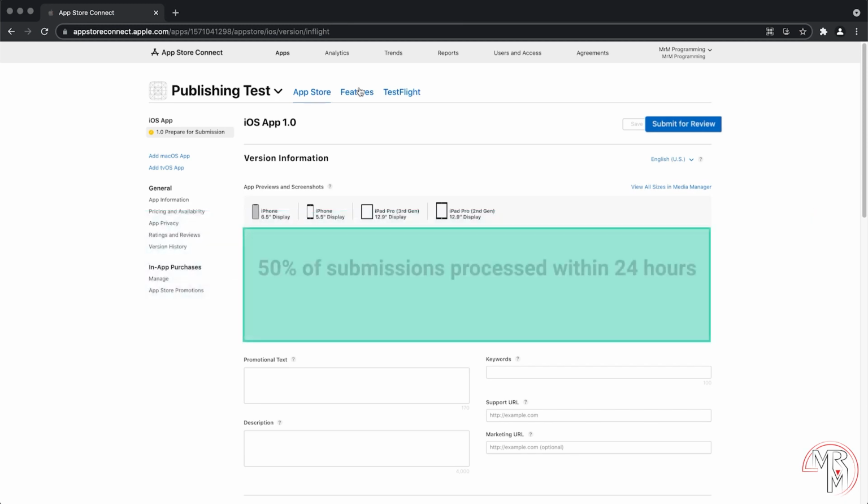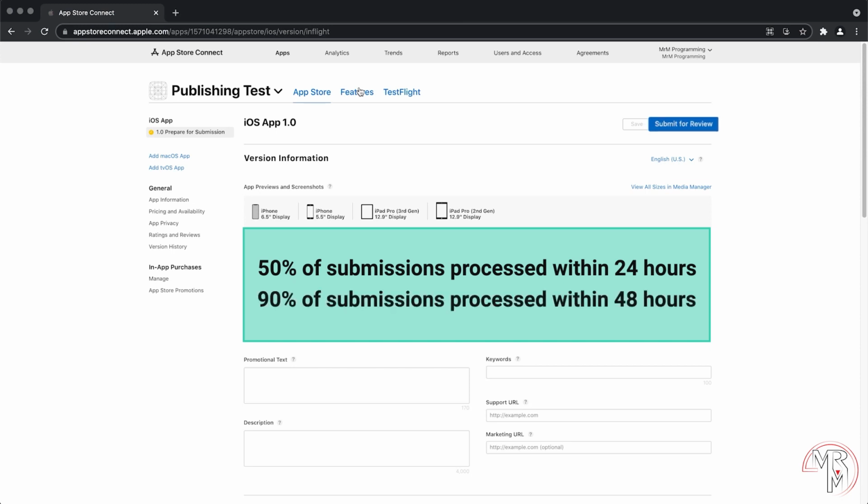Apple says that 50% of review submissions are processed within 24 hours and 90% of submissions within 48 hours. For us, it took less than 24 hours. If there are issues with your app, you will receive an email. And once you've fixed all the issues, which might involve rebuilding and re-uploading your app to App Store Connect, you submit it for review again.